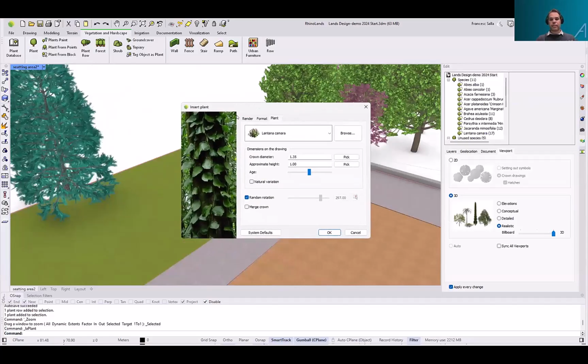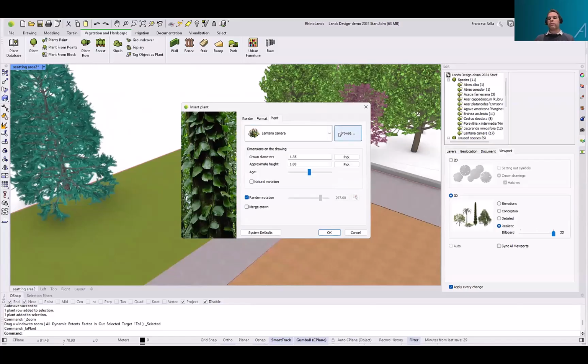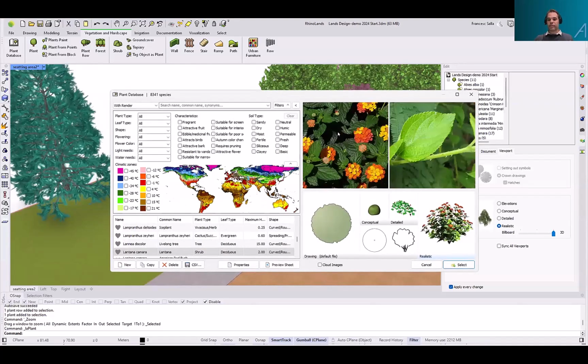So we get this insert plant dialog. Here we can see a list of the species that we have already used in this document. Of course, in a new document, we'll have this list empty. And then we'll need to click on this button to browse the plant database.